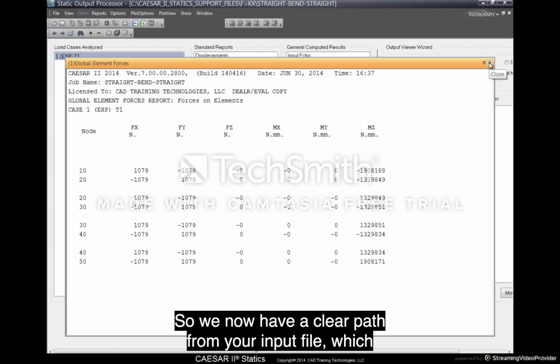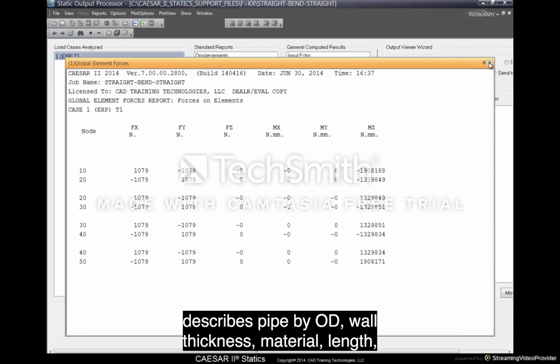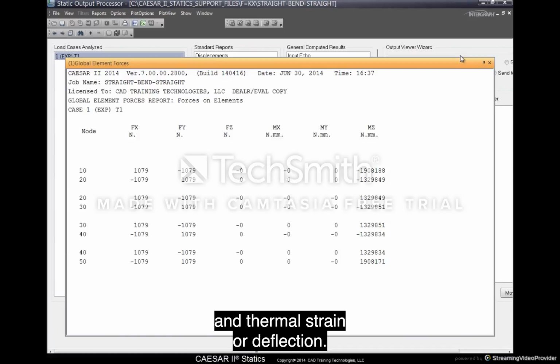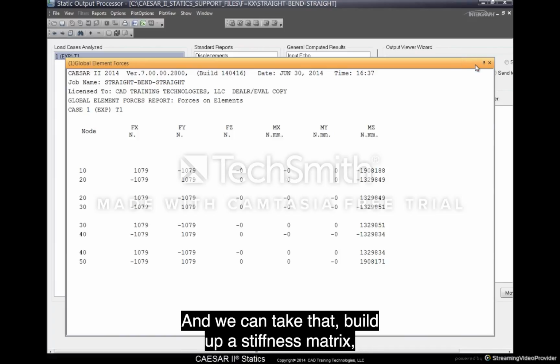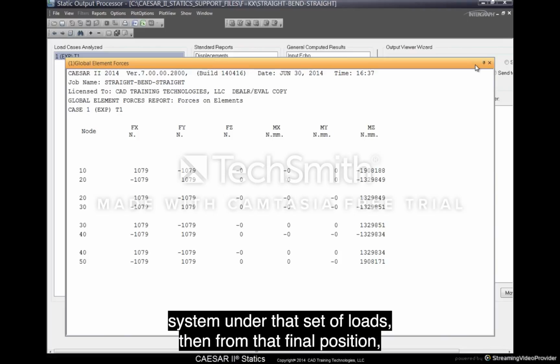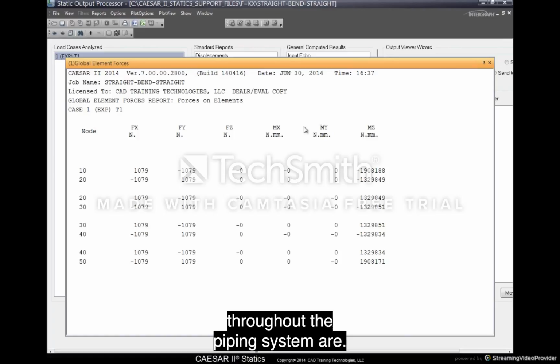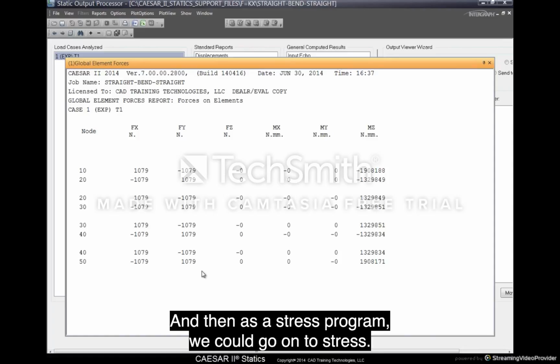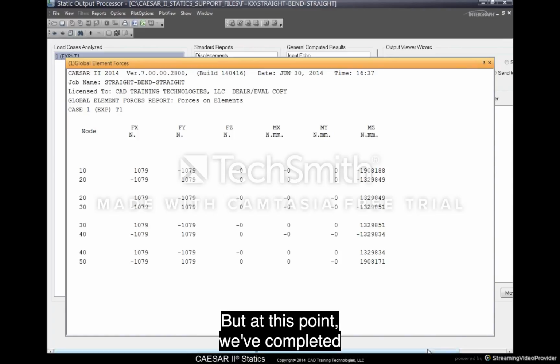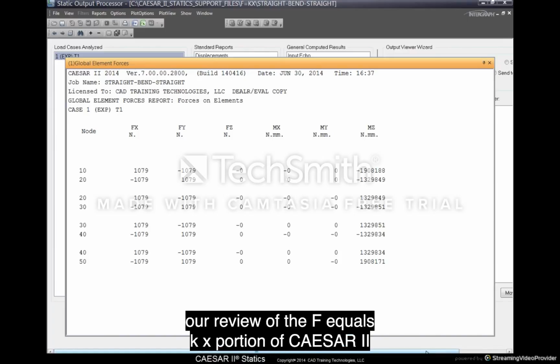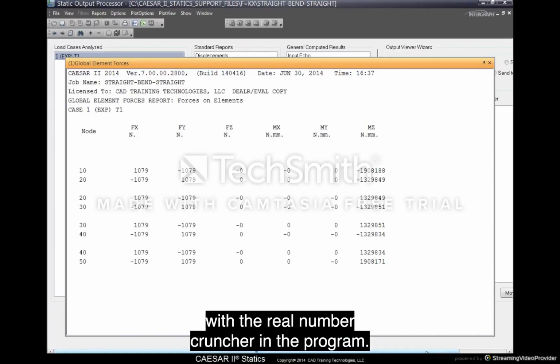So we now have a clear path from your input file, which describes the pipe by OD, wall thickness, material, length, and thermal strain or deflection. And we can take that, build up a stiffness matrix, calculate the final position of the piping system under that set of loads. Then from that final position, back calculate what the internal forces and moments throughout the piping system are. And then as a stress program, we go on to stress. But at this point, we've completed our review of the F equals KX portion of Caesar 2, but the real number cruncher in the program.